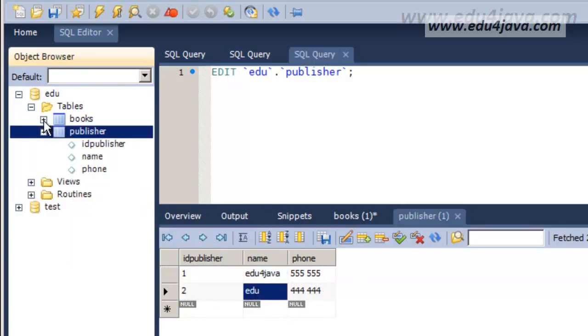Number 2, Edu. With this, we've seen create, alter, and drop.